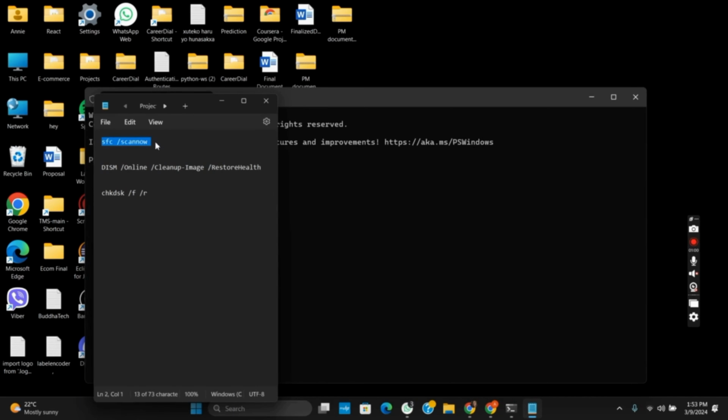Wait for the System File Checker to scan and repair any corrupted system files. To move on, in the same command prompt, type in DISM online cleanup image.